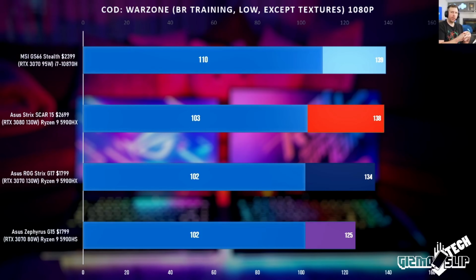Next up, we have Call of Duty Warzone. You can see that this is all done in the Battle Royale training mode on low, except for textures, which I keep on the highest settings. I would expect a 15 to 20% reduction in performance overall when you're in an actual match. So just keep that in mind. You can see that there is a difference in performance between these laptops, and also keep in mind that this game can be CPU bound depending on what area of the map you're in.